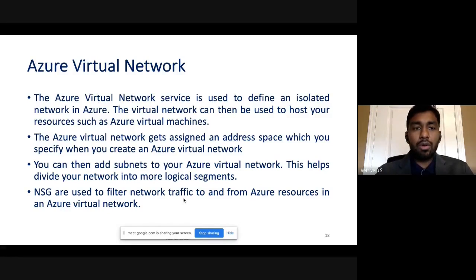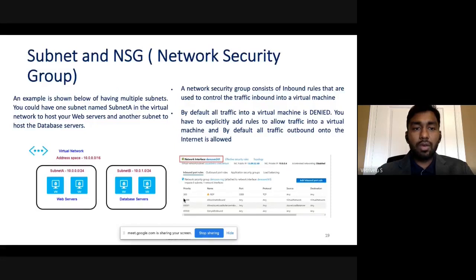It's all about subnets and the network security group. You have a subnet A. You have a default address space of 10.0.0.0, and from 0 until 24 you have different addresses that you can select. So in this you can choose any of the address spaces that you want.